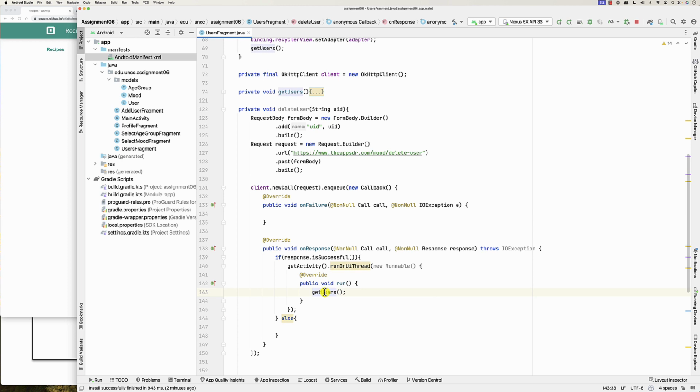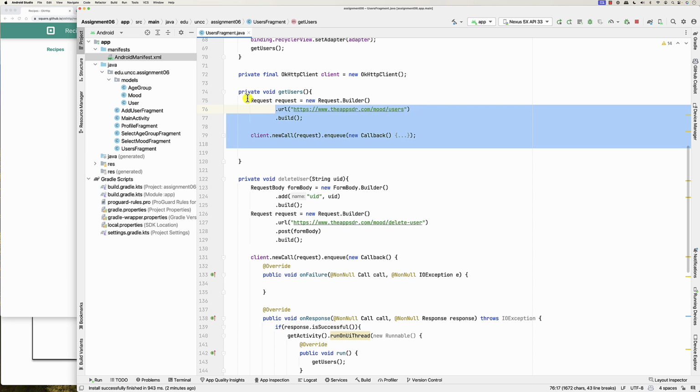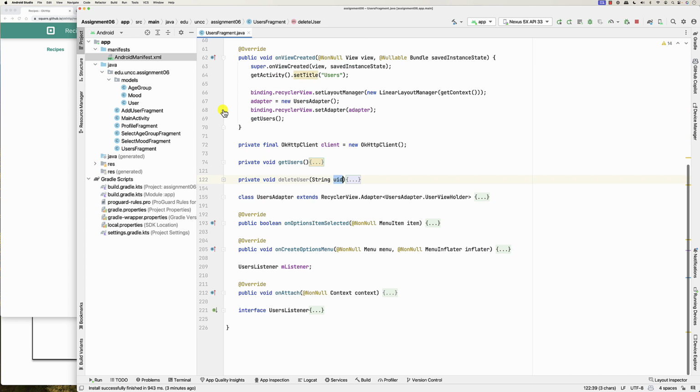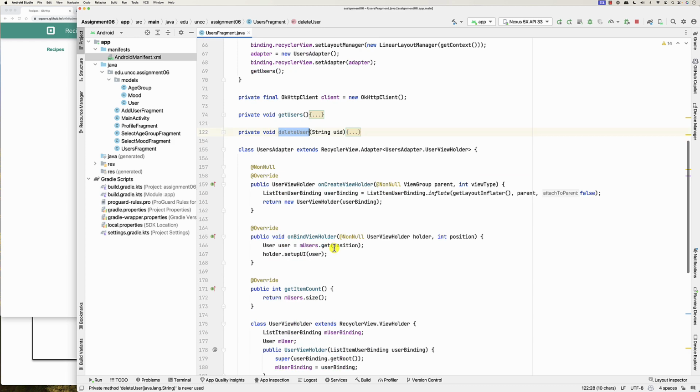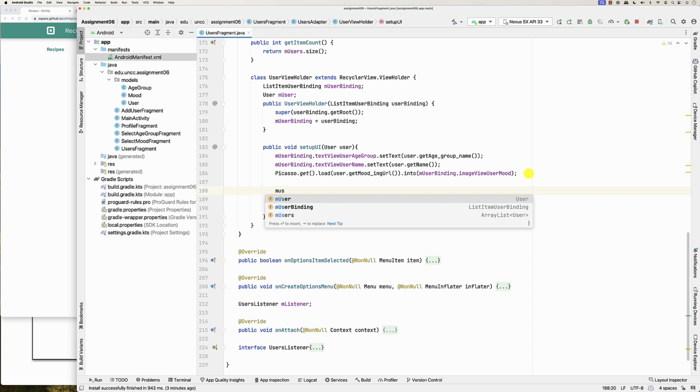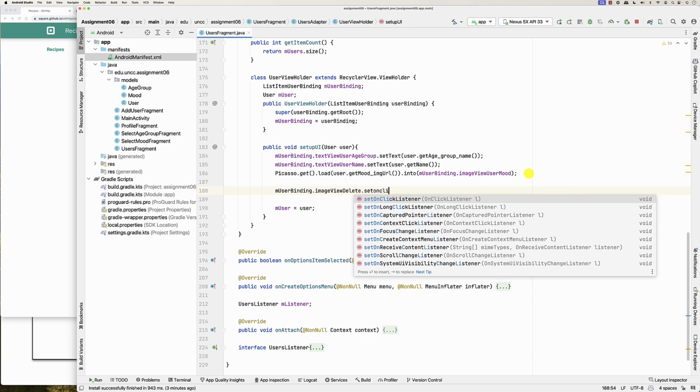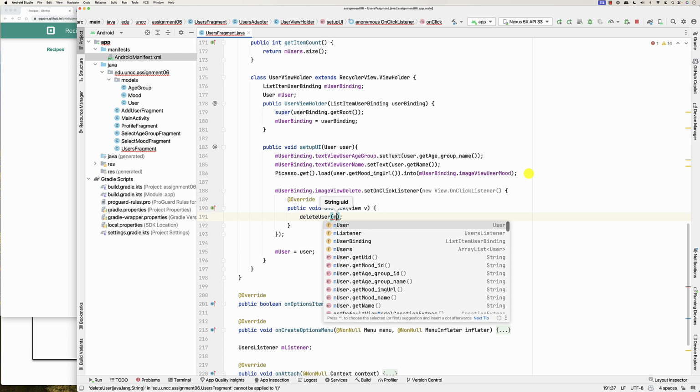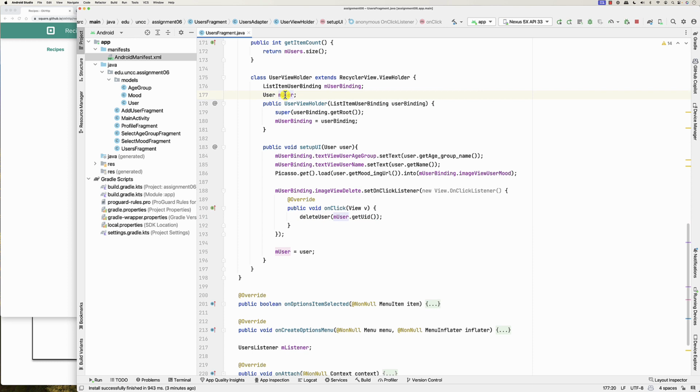By asking it to go and get the users again, it goes in, creates a request, enqueues the request into the client, and goes from there. Now, the delete user needs a user ID in order to delete. So basically, I copy that from here. Where is that going to happen? It's all inside the holder. So in the holder, we have mUserBinding.imageViewDelete.setOnClickListener, new OnClickListener, and here I'm going to do deleteUser, and then I have mUser.getUID. I have the user stored here, so I can just say get user ID, and I'm passing the user ID.